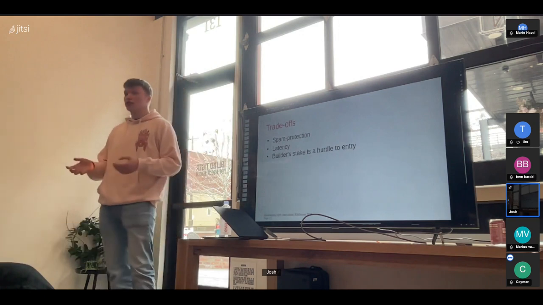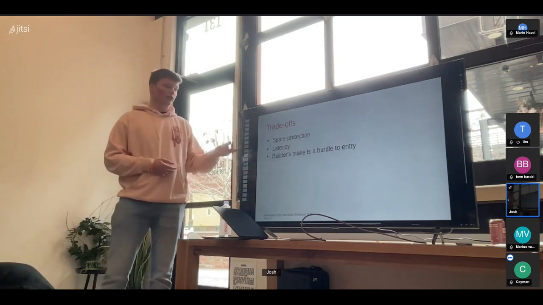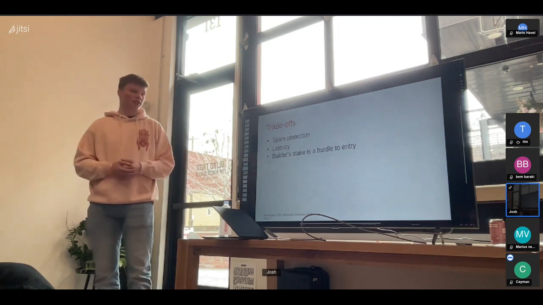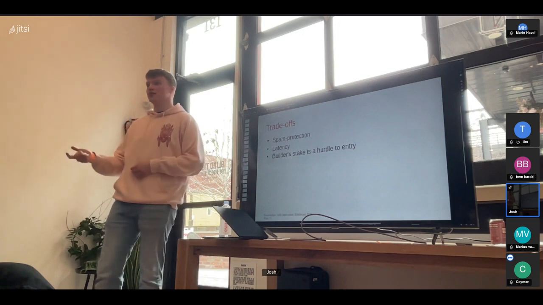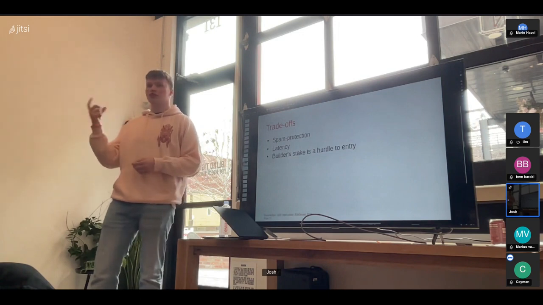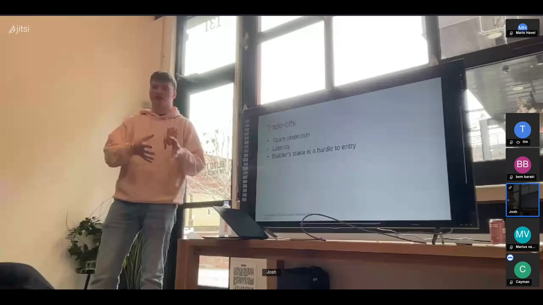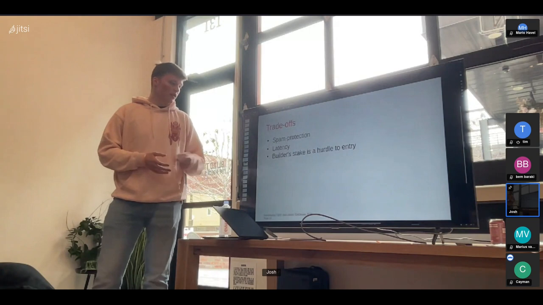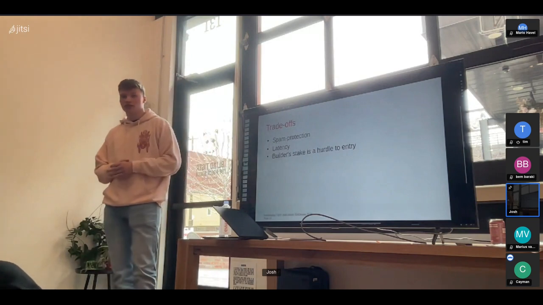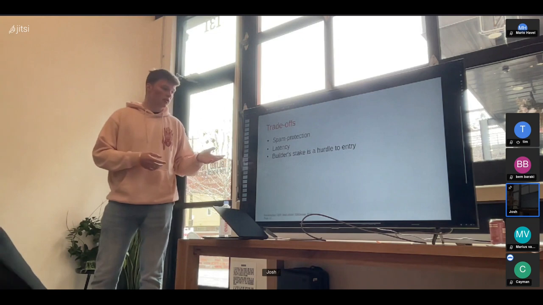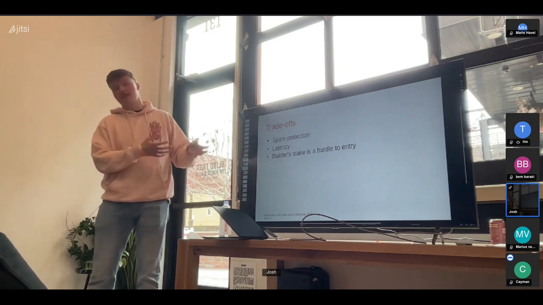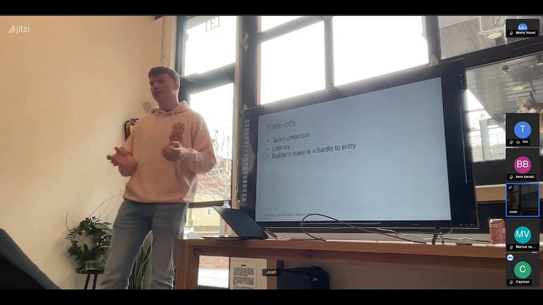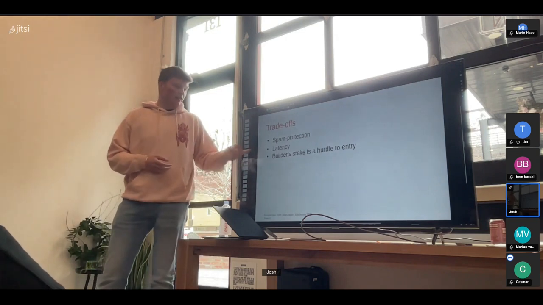Are there other trade-offs than just trust assumptions? For example, spam protection. The rollup could have some spam protection built in, where the builders need to pay fees to the intermediary, to the person or the organization who runs the intermediary. That could be used as spam protection. And there's also latency to consider. The latency depends on the intermediary you choose, because for example, a relay might be faster than a data availability layer.